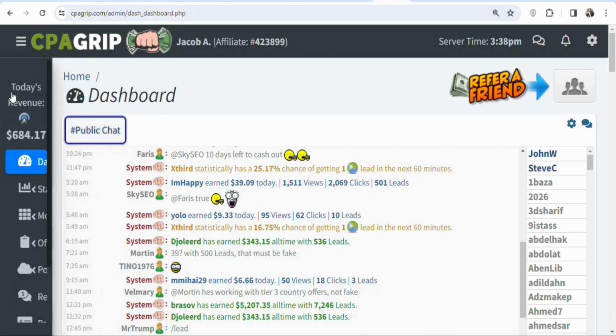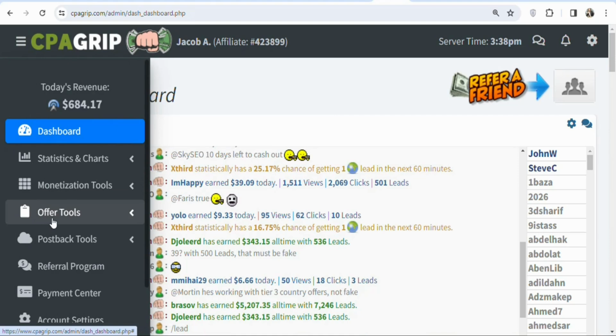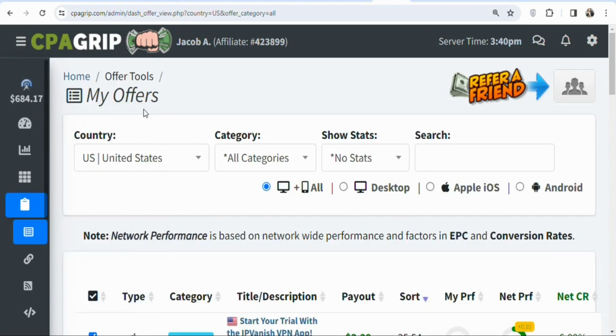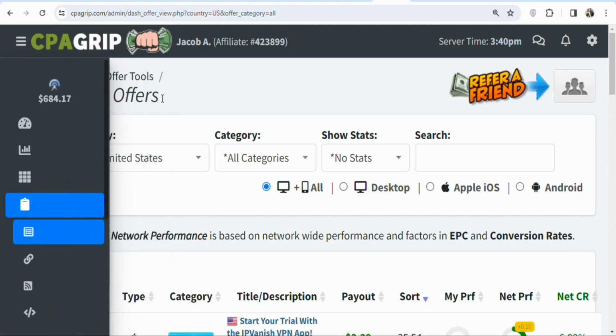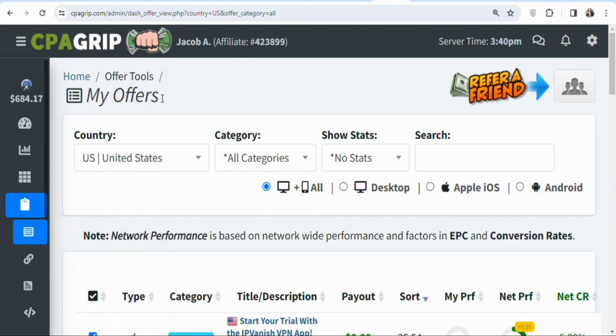To find an offer, you have to come right here. Once you're here, click on offer tools. Once you click on offer tools, select my offers. Once you click on my offers, you're going to see a page like this. The next step is that you have to find an offer to promote.